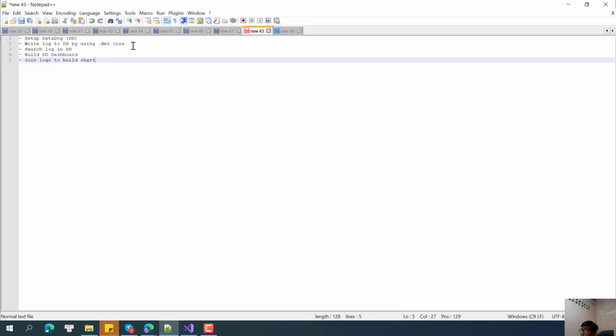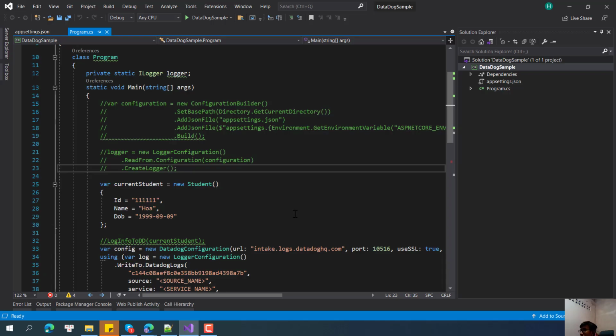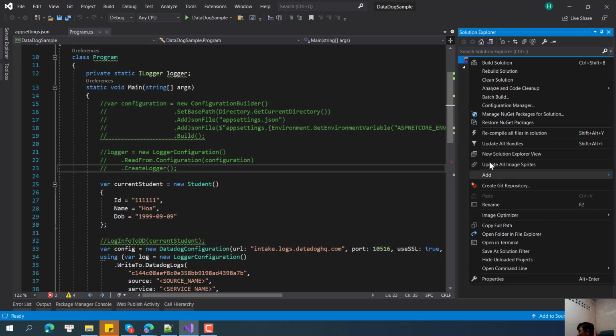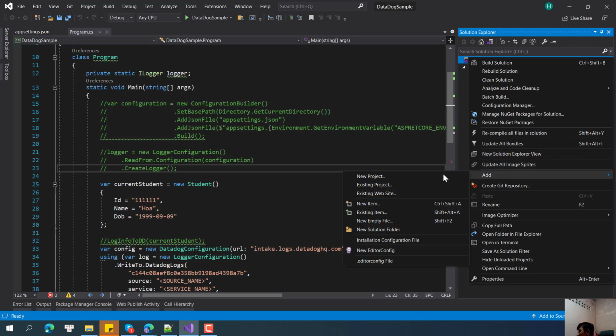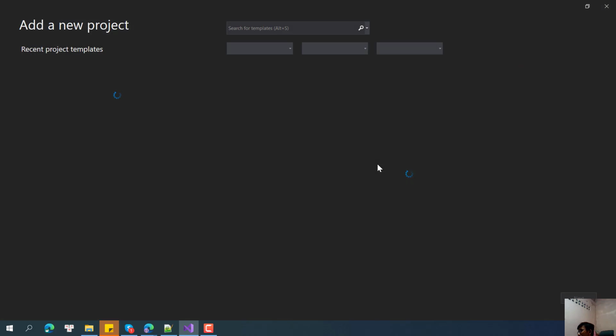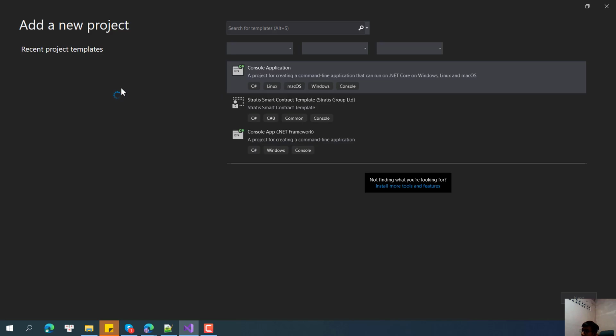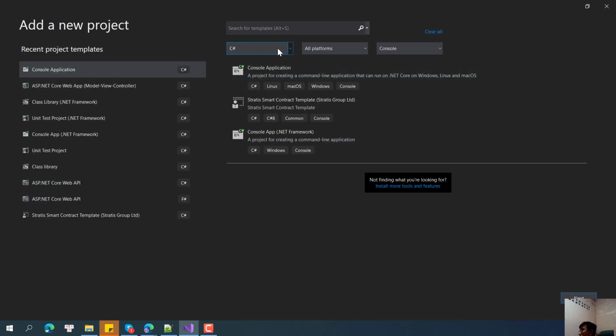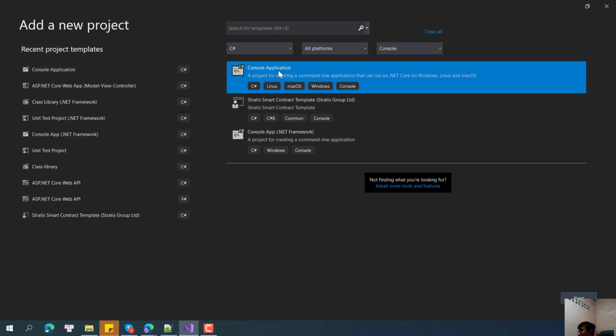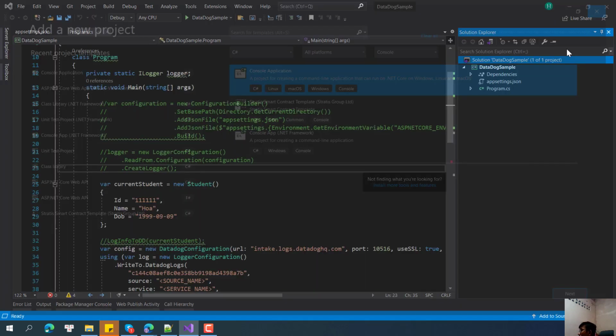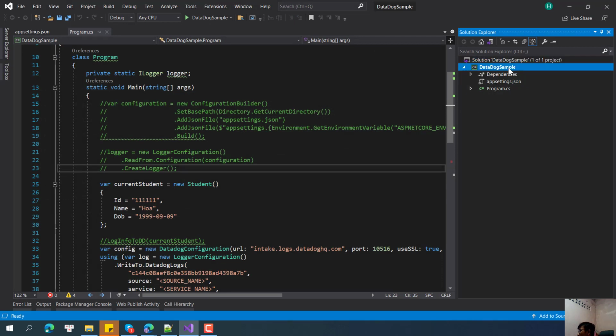Okay, next we will write the log to Datadog by using .NET Core. So you can write the console application with .NET Core, select C#, select the console, and write a new console application. Okay, I already did it here.